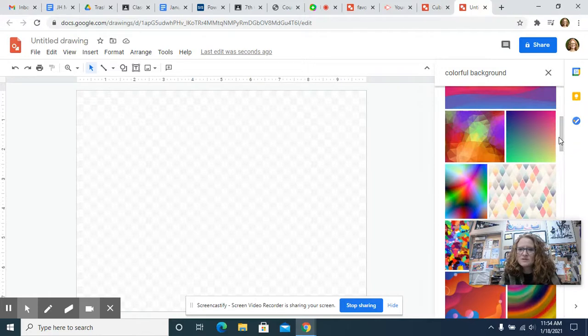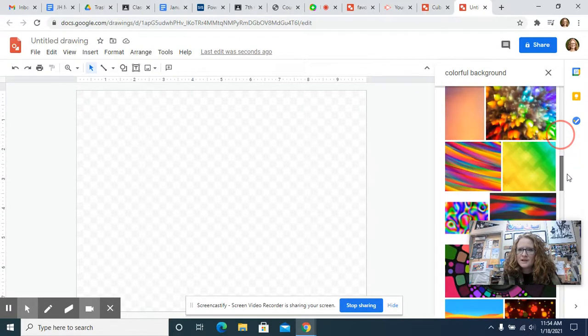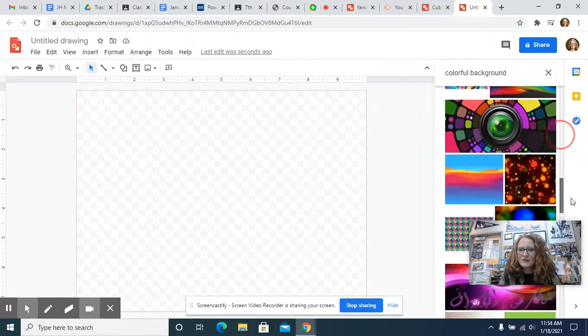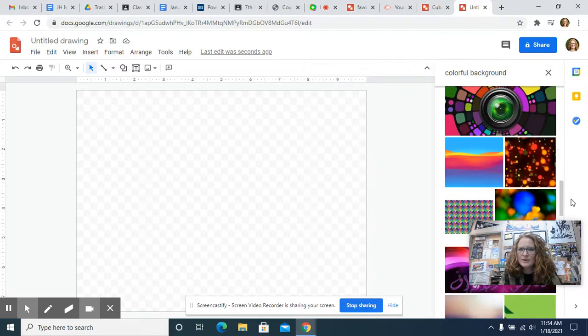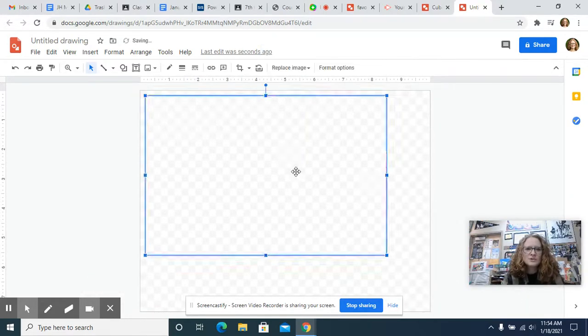If you wanted to just be a solid color, for example, you could just make a rectangle that's the same size as the screen. Pick whatever color you want. I like color. That's one of my favorite things. So I just searched for colorful background, kind of like this one. So you can click on it and hit insert or just double click.